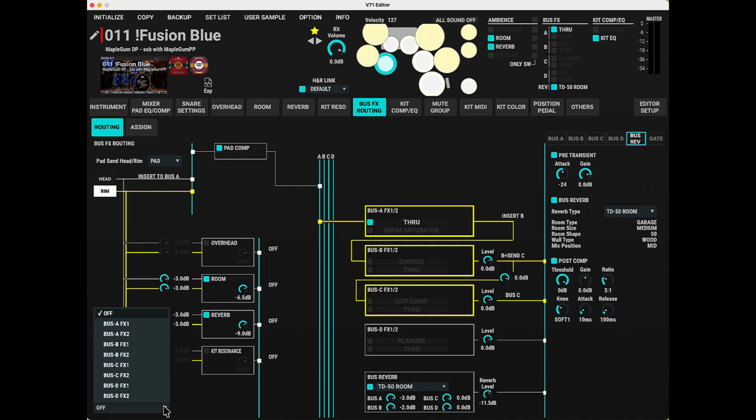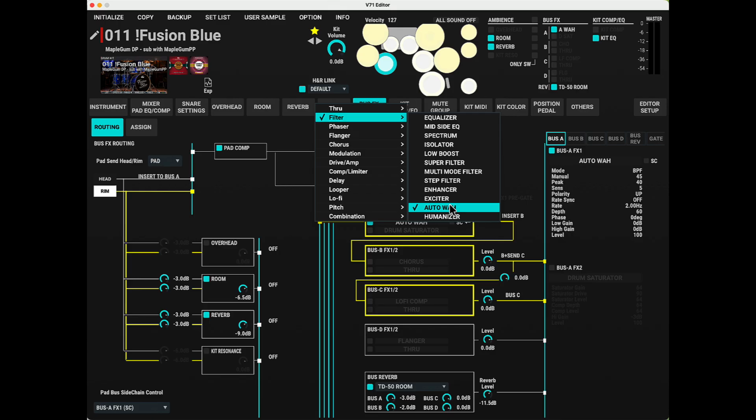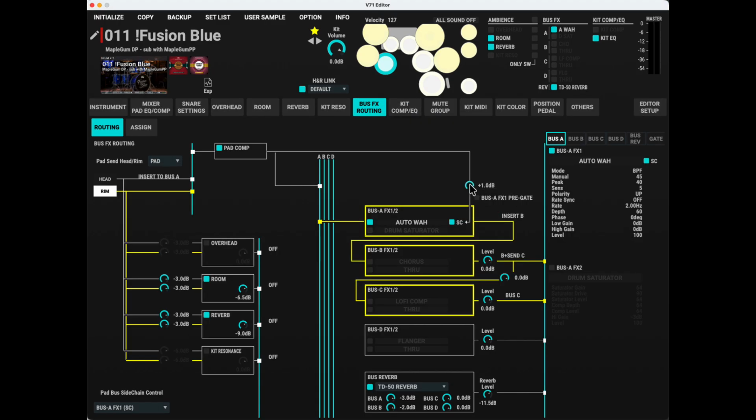When you make a selection, a new line comes from our direct signal down to whichever bus we select. When the sidechain is enabled for a compatible effect, we can control the level, and we have access to the pre-gate. All the options for the gate are on the right under the Gate tab.